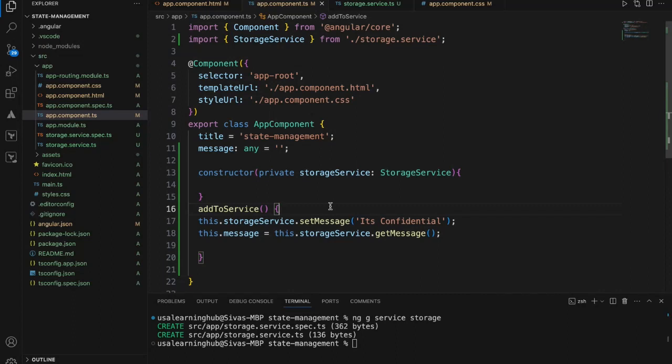A service is the best way to maintain state management in an Angular application. You should always set the data to a service and get it wherever it is needed. You should never ever set the data to local storage or session storage.